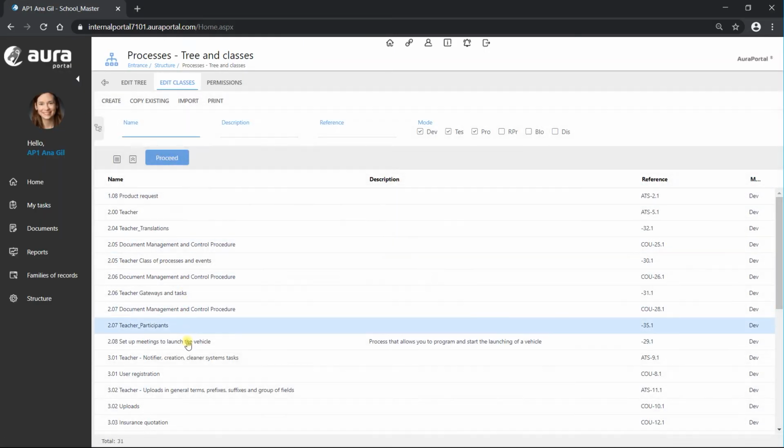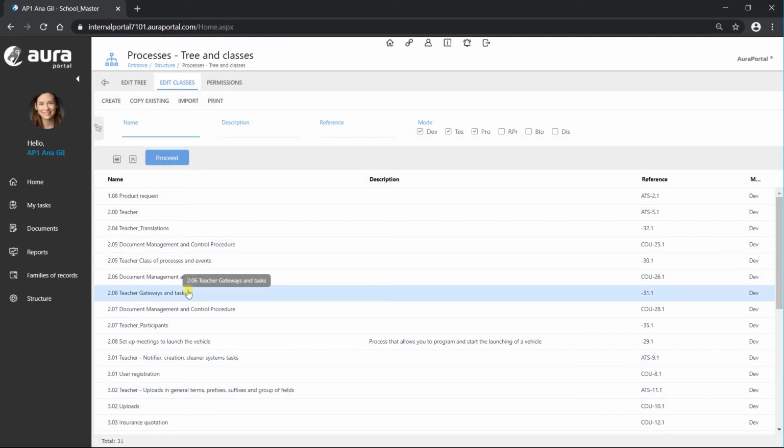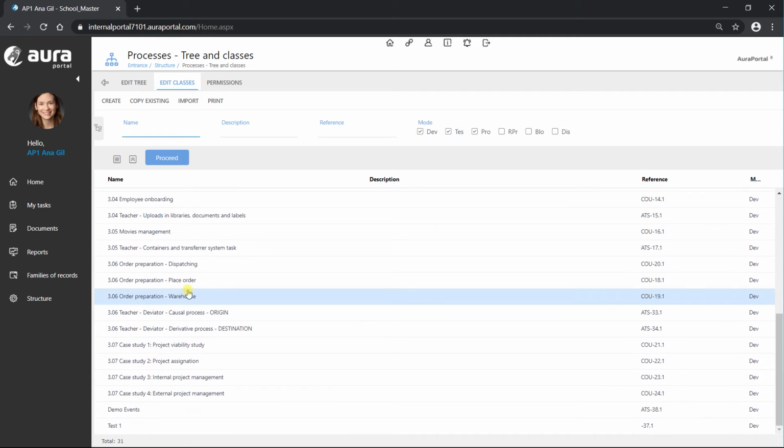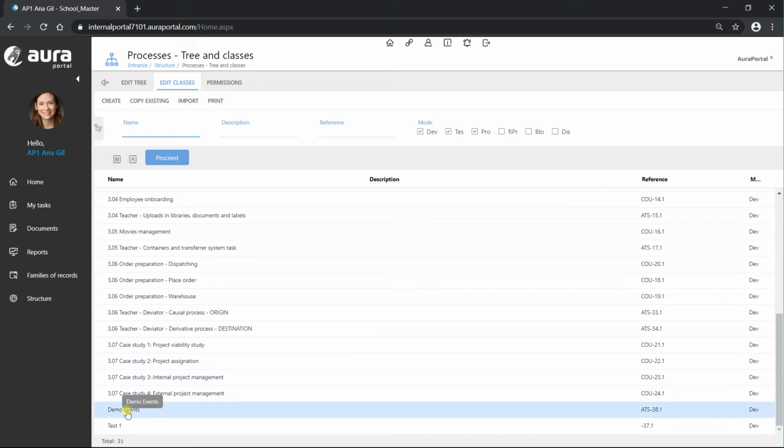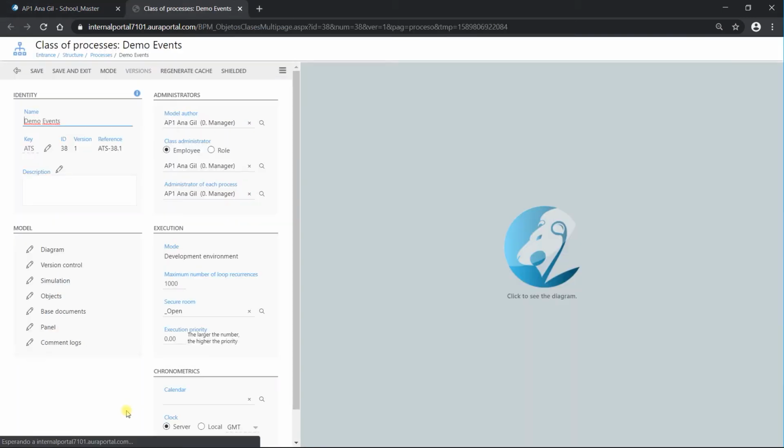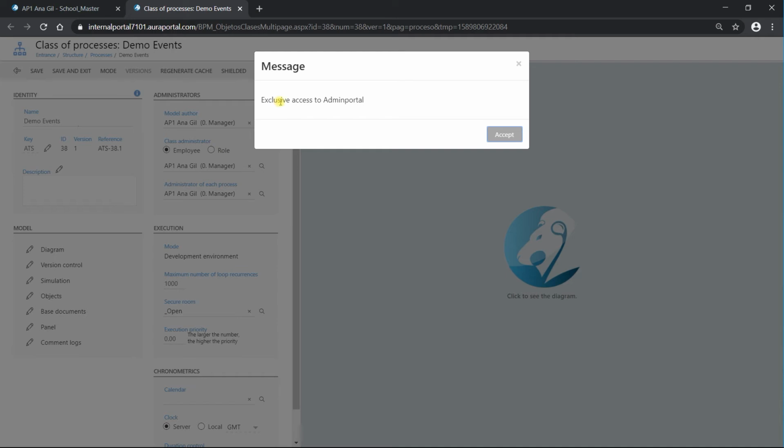Let's go back to the class of processes we created a few minutes ago, demo events, to see all the different options we haven't seen yet. So if we go here, we have permissions, exclusive access to admin portal. So admin portal can grant access or deny access to certain processes, okay?